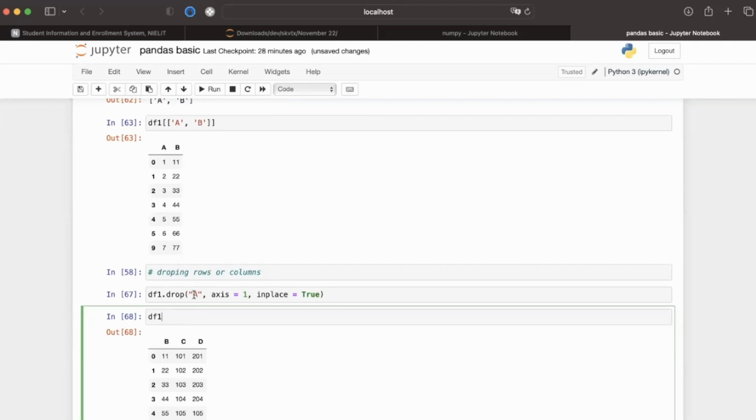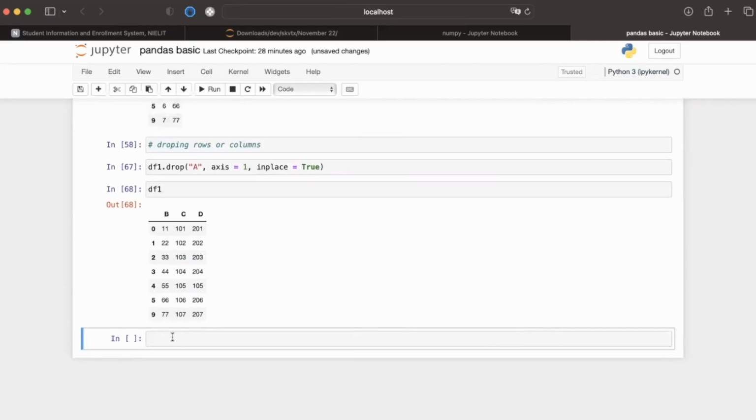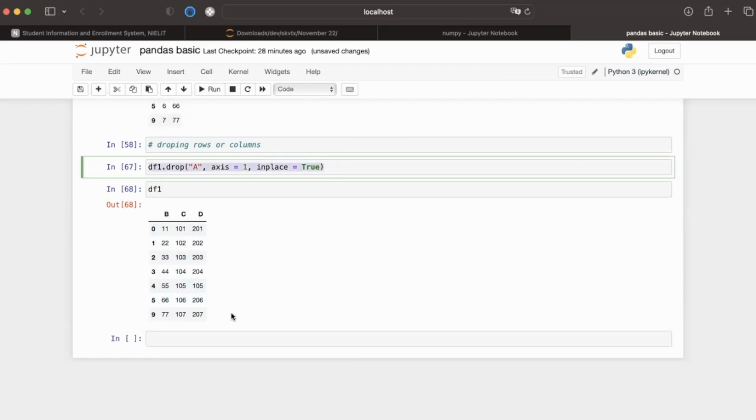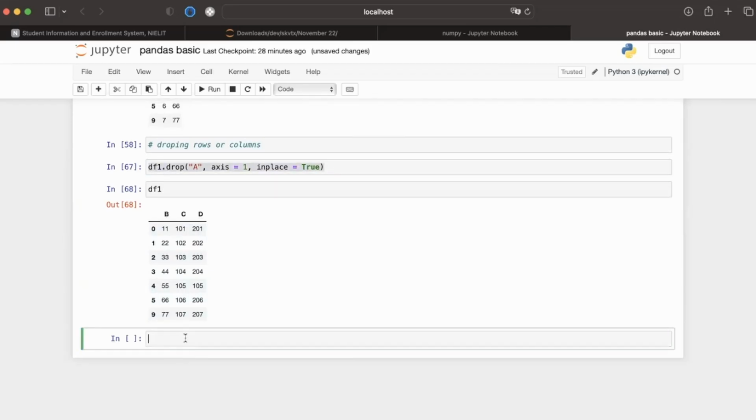And you can also give a list of columns as well. If you want to delete multiple columns, you can give a list of columns, like A, B, C, D, right? Let's now see how you drop a row. In order to drop a row, all you have to do is change the axis. If you want to drop from axis 0, that means you want to drop a row. And here you have to give which particular row you want to drop.